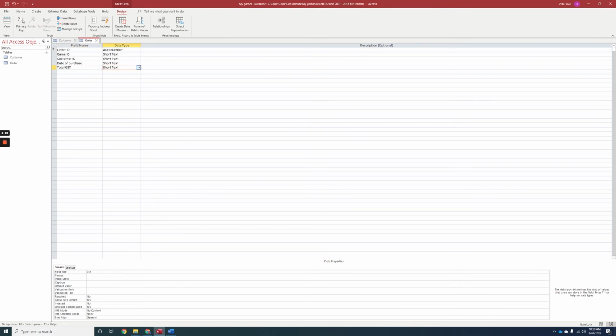Okay, so I've entered those fields in there. As you can see, I've got a couple of different IDs here, which will make more sense as we go through the relationship section in the future. But the idea is that inside a relational database such as Access, we need to make sure that every table has a unique ID. And here it's called the order ID.